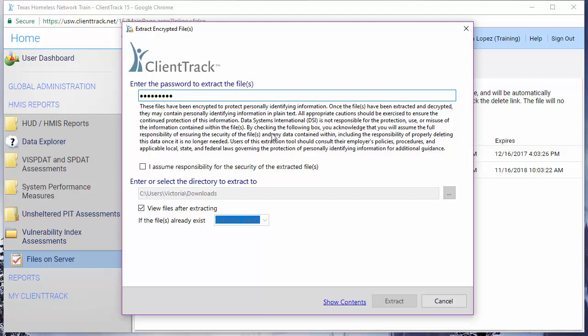Check the box that says I assume responsibility for the security of the extracted files. And then you can select where the files will download by clicking on the ellipsis icon on the far right. I suggest that you place them in a folder that you create before running the export. Click Extract when you're done.